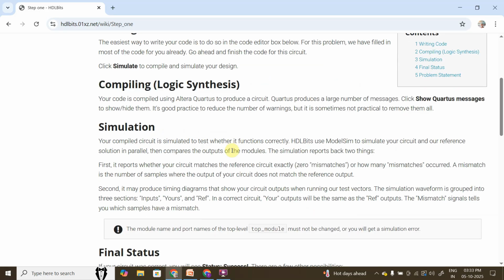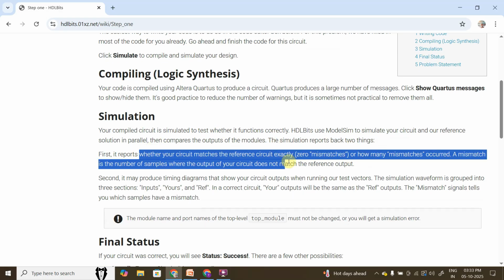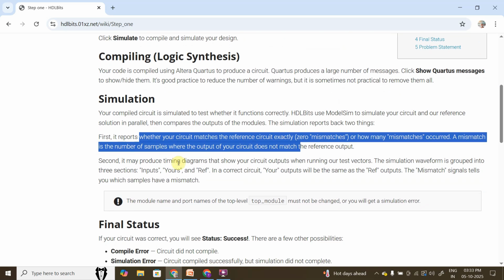Coming to simulation, our compiled circuit is simulated to test whether its functionality is correct or not. HDL bits uses ModelSim to simulate our circuit, and then compares the outputs of the models. From the simulation report, we get two things. First it reports whether our circuit matches the reference circuit, or how many mismatches occurred. A mismatch is a sample where the output of your circuit does not match the reference output. That is, our desired output is not matching the actual output.